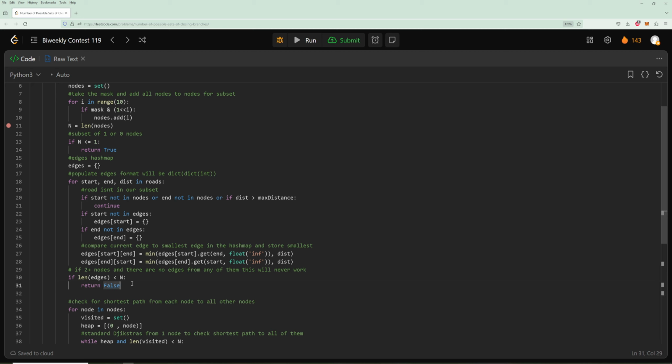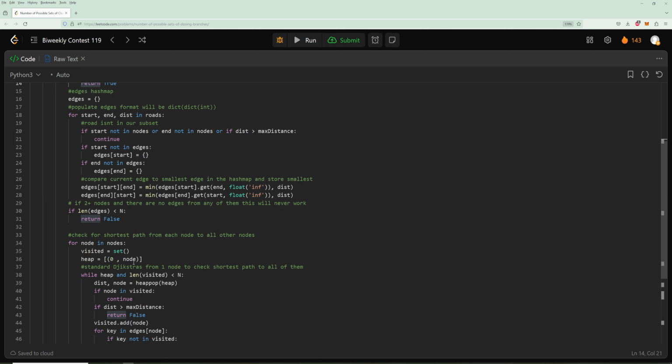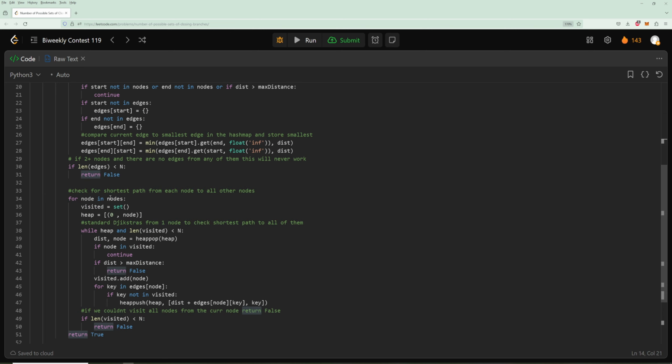So early termination there. Then we have this little termination. We also have this termination. And now this is just normal Dijkstra's, right? So we just loop through every single node and we basically run Dijkstra's on it. So we have a visited set. We have a heap with the node itself with a path length of 0. And we just do normal Dijkstra's.